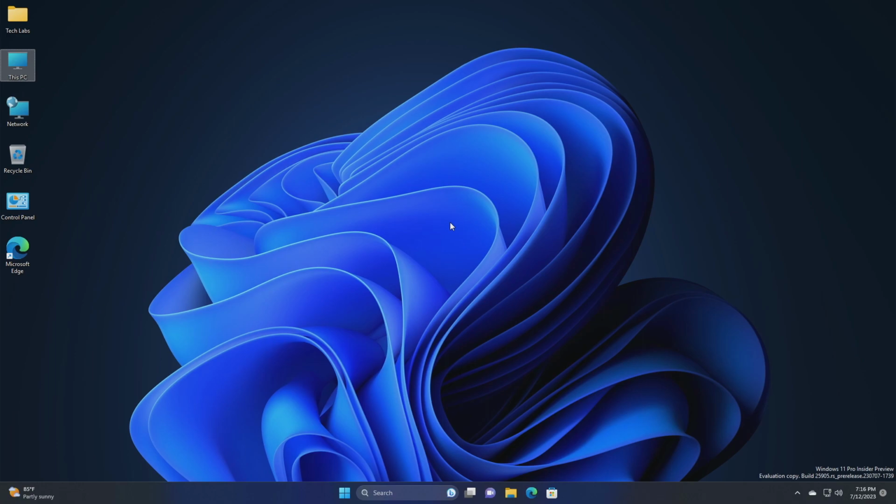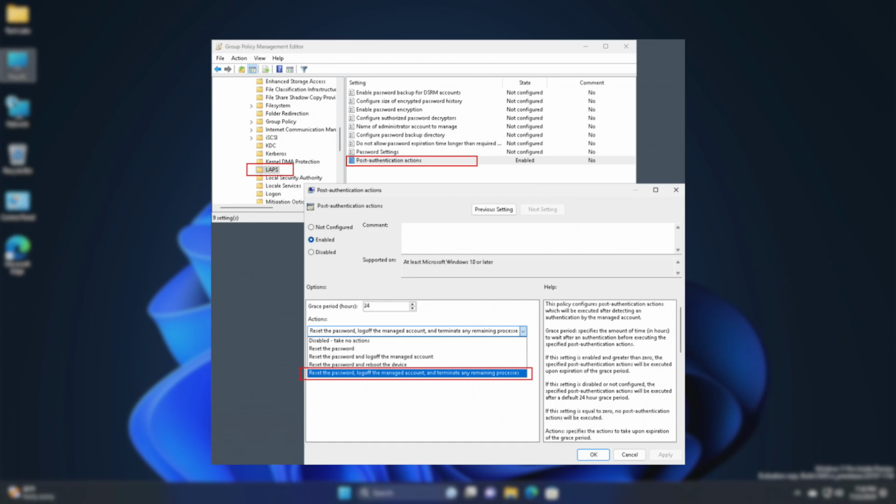Lastly, we have new post-authentication action support for terminating individual processes in Windows LAPS. The new option is described as reset the password, log off the managed account, and terminate any remaining processes. This new option is basically a superset of the previous reset the password and log off the managed account option. When the new setting is configured, PAA will first notify and then terminate any interactive logon sessions, followed by enumerating and terminating any remaining processes that are still running under the Windows LAPS managed local account identity. No notification precedes this termination.